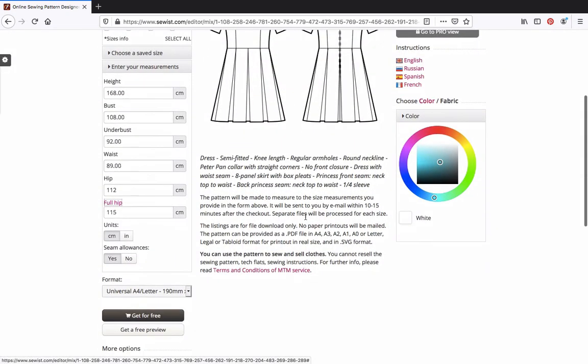You may choose to enter your measurements in centimeters or in inches. By default, the size measurements are in centimeters. To change units to inches, simply click the inches button.